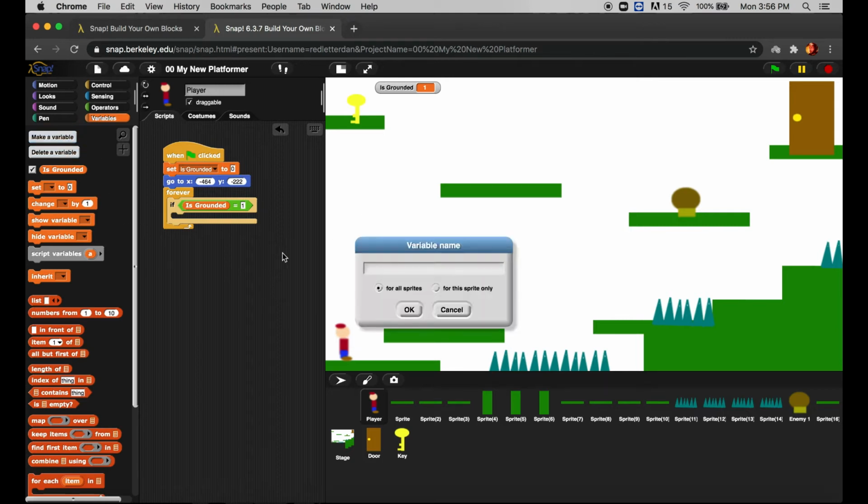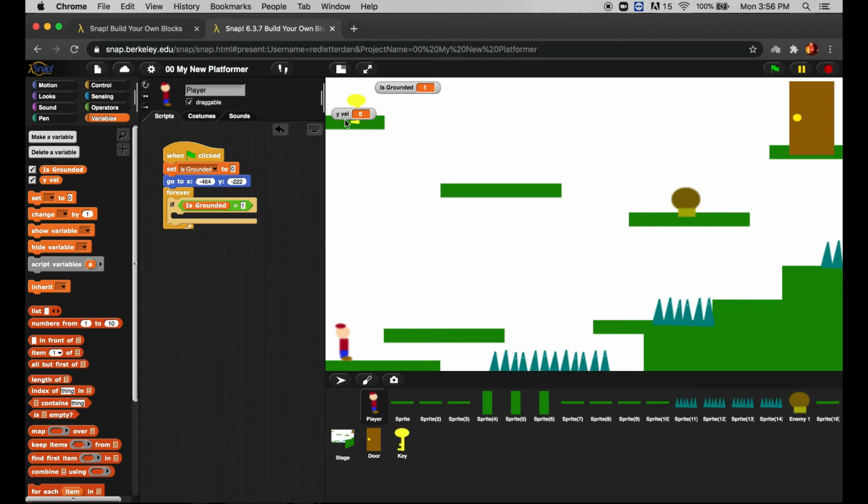So I will make a variable just like last time and call this y velocity, or we could just call it yvel for short, something like that. Just make sure you know what it does. So here's our y velocity, and if we are grounded, we will set this y velocity to 0, meaning we're not falling. We're not moving up, we're not moving down, we're not going anywhere because we're on the ground.